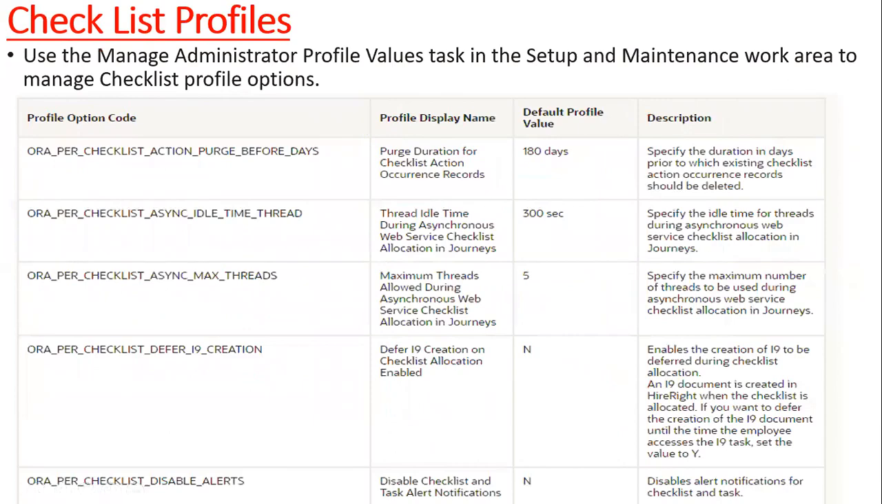Profiles are basically used when you would like to set the values as default. So a profile will change the way your application executes. For example, when I open the checklist, the tasks or old notifications are not open because those are already deleted. In that scenario, we can find out what the profile value enabled is. So purge the duration for checklist action and thread idle time during synchronization web service checklist.